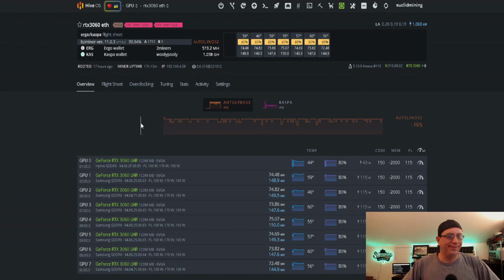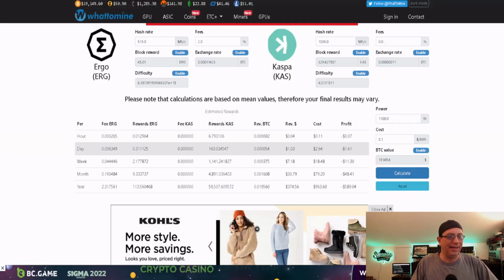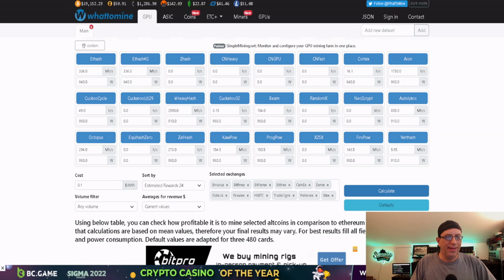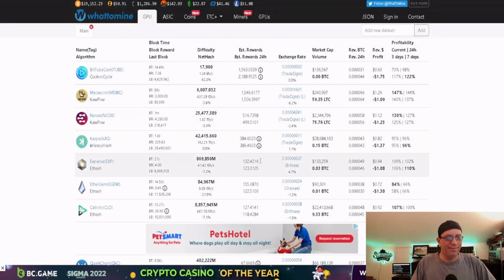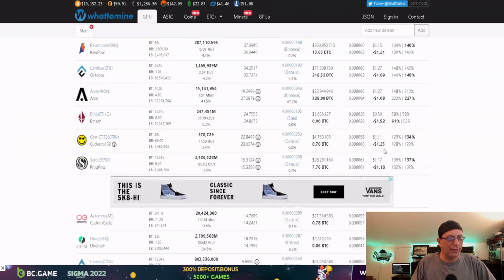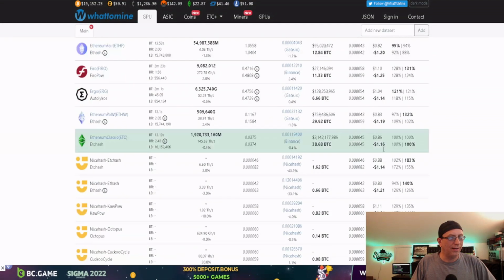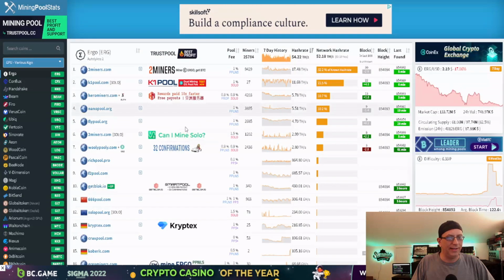Is it worth it? I guess. I mean, it says that I'm losing $1.61 by doing both. Should I just be mining one of them and only losing $1.37, or losing $1.14 and just mine Ergo? Not exactly sure. I know Ergo had the hard fork. Let's check out the difficulty.